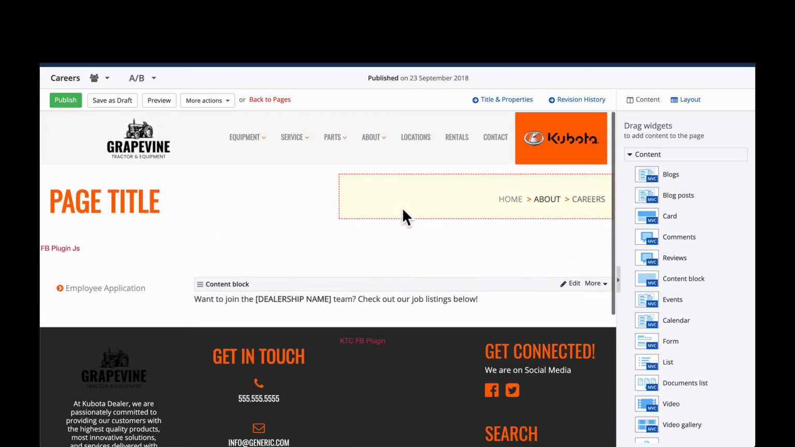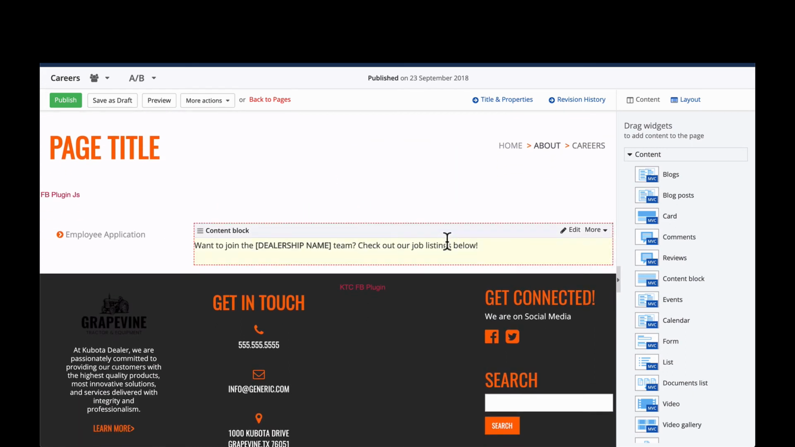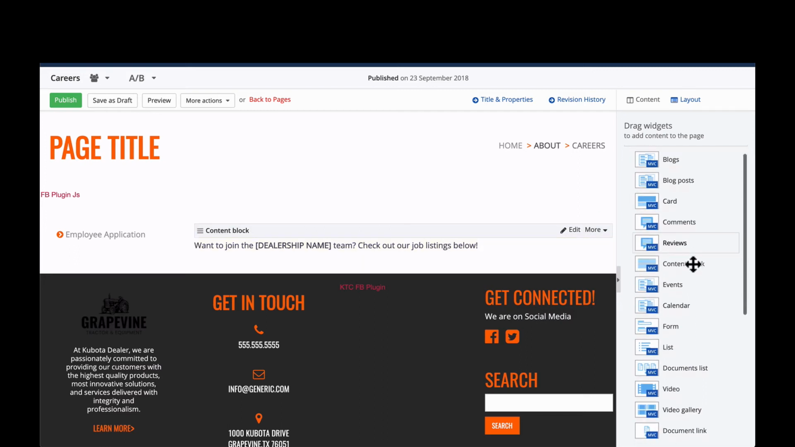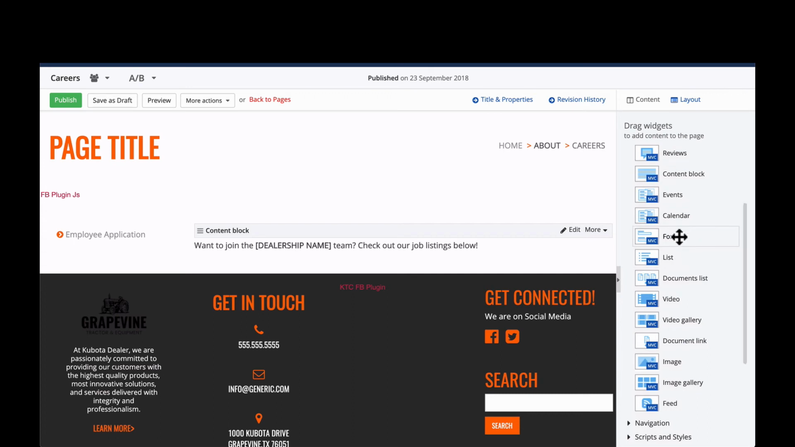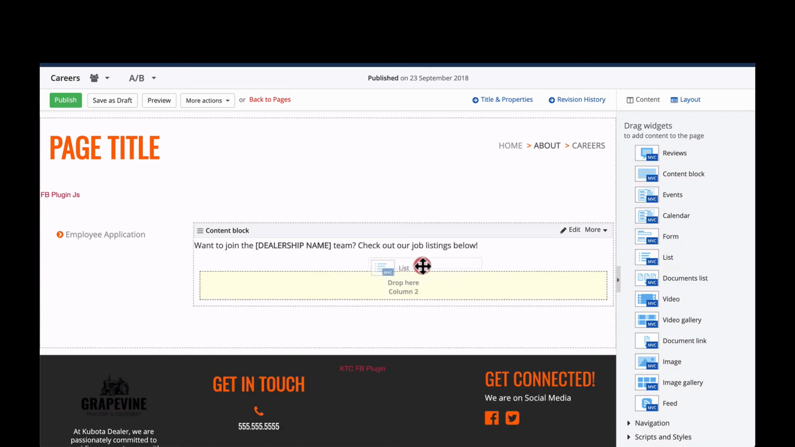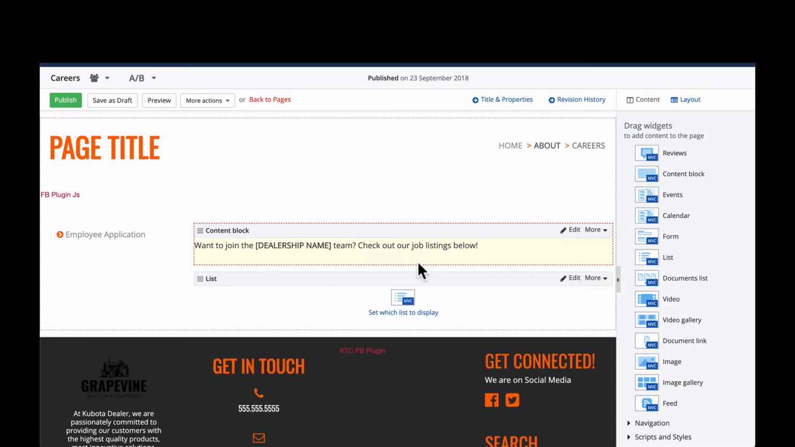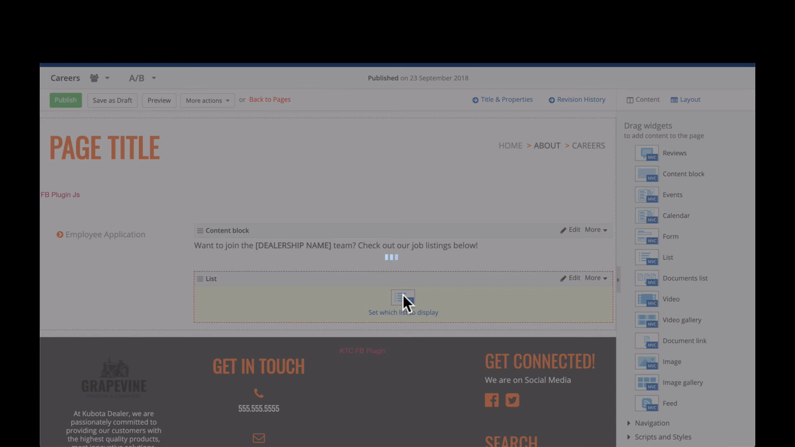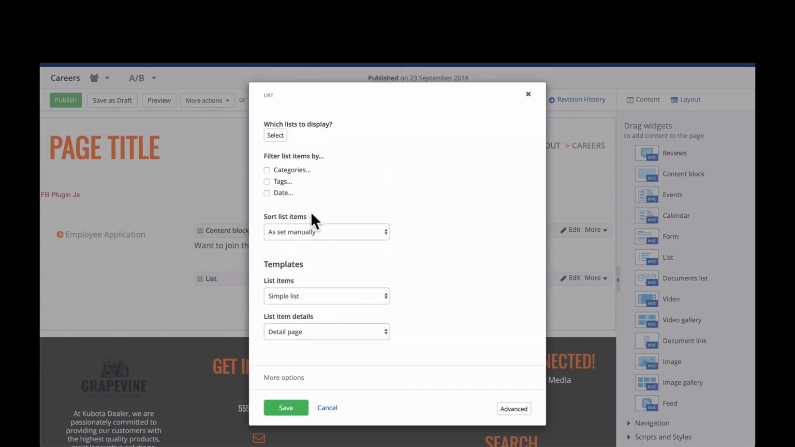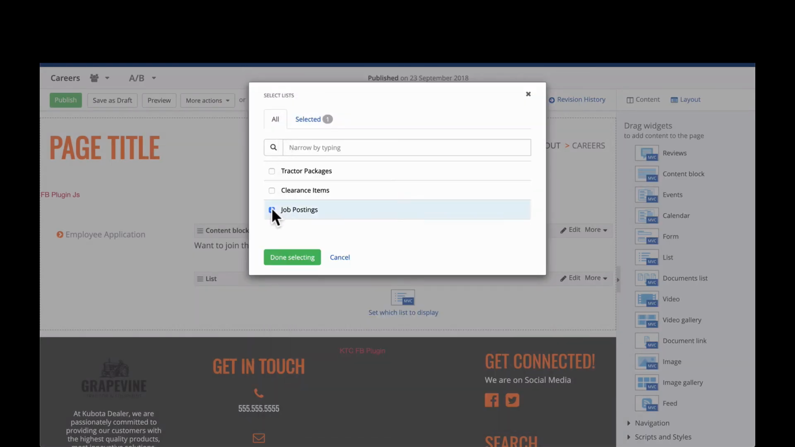So let's say you're starting out with your careers page and you only have a content block that says you want to join our team, check out our current job listings. Over here on the right hand side where you have your page widgets, you've got one labeled Form, List, etc. Just drag and drop the one labeled List where you want it on the page. And then once this edit screen comes up here, click on which list you want to display and then select Job Postings.